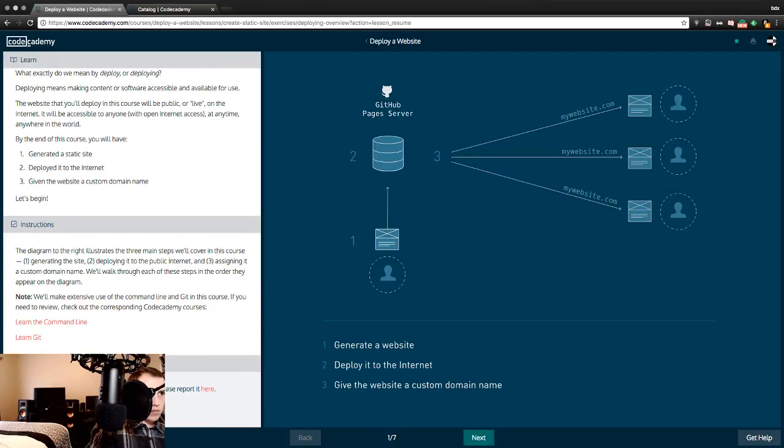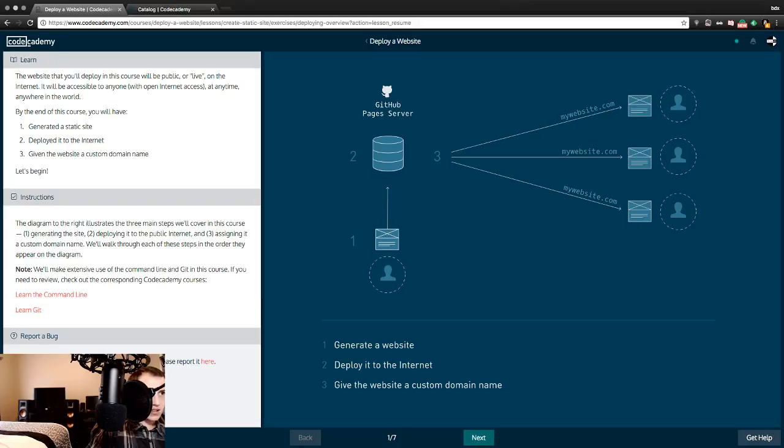The diagram to the right illustrates the 3 main steps we'll cover in the course. 1. Generate. 2. Deploy. 3. Assign. We'll walk through each of these steps in order. Note, we'll make extensive use of the command line and Git in this course. If you need to review, check out the corresponding courses.